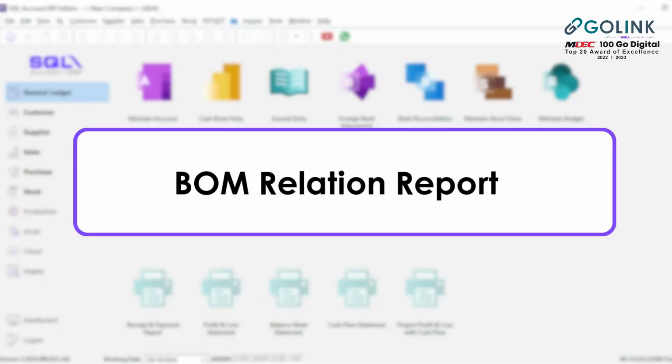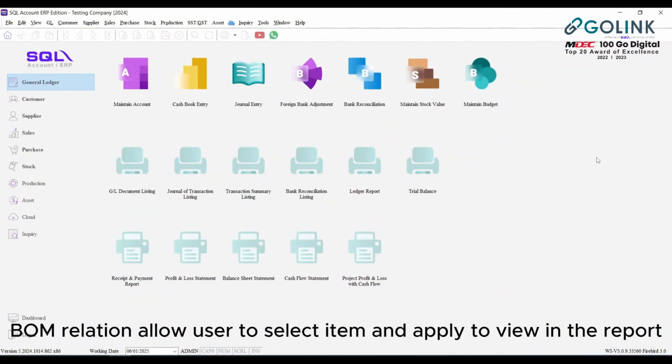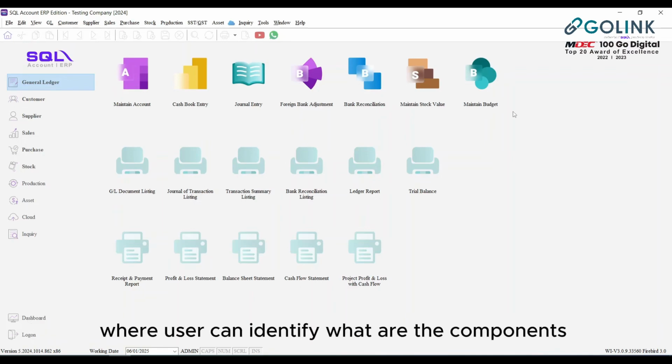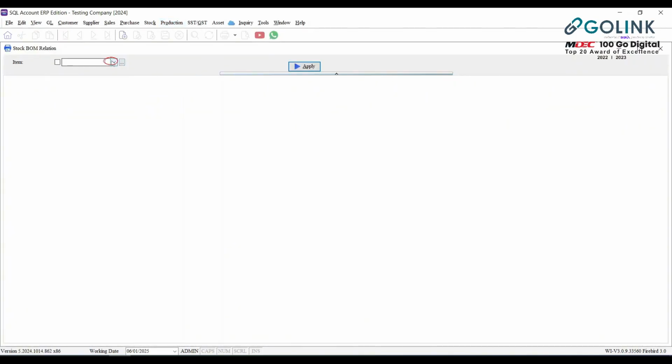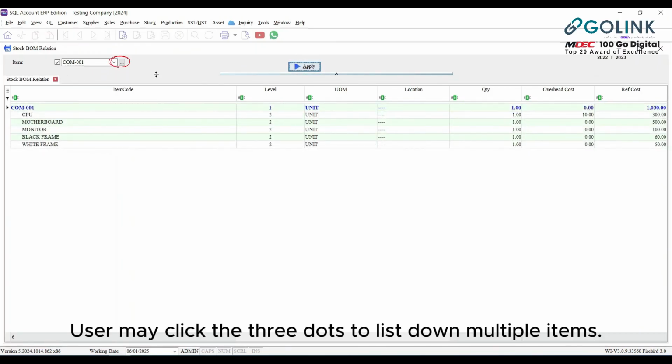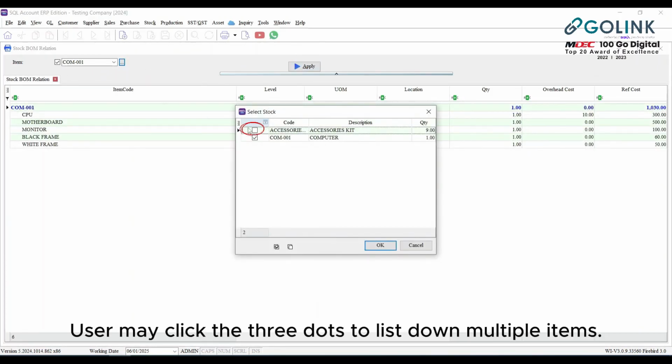Bill of Material Relation Report. BOM Relation allow user to select item and apply to view in the report, where user can identify what are the components to produce the finished goods. User may click the 3 dots to list down multiple items.